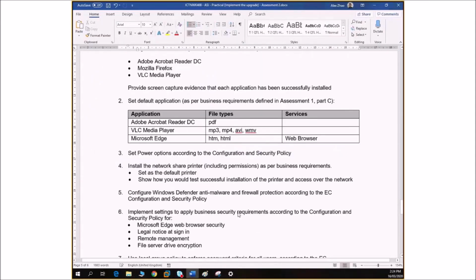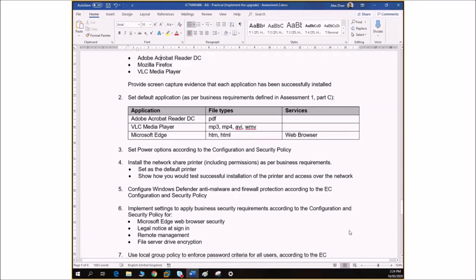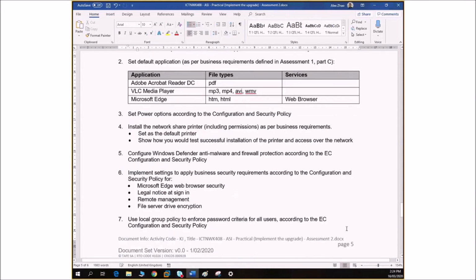That's just one way. There are probably other ways, so do a bit of research if you want to do it all at once, or you can go in one at a time and do it like that. Set the power options. We spoke of power options previously, according to the configuration and security policy, which is another policy that's available.